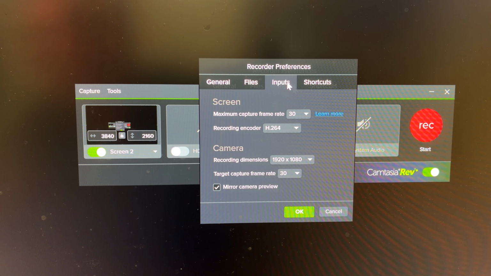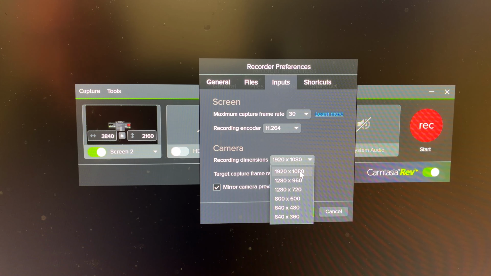In the Inputs tab, you can set your screen settings. Capture rate, you have a choice of 30 to 60 frames per second. The 60 frames per second will give you a large file size. For training tutorials, 30 is good. For things with high motion, like gaming videos, use 60 frames per second. Recording encoder, I would leave it at H.264. Camera recording dimensions, I use 1920 by 1080 at a frame rate of 30 for training tutorials. Remember, this is the dimension, not resolution.